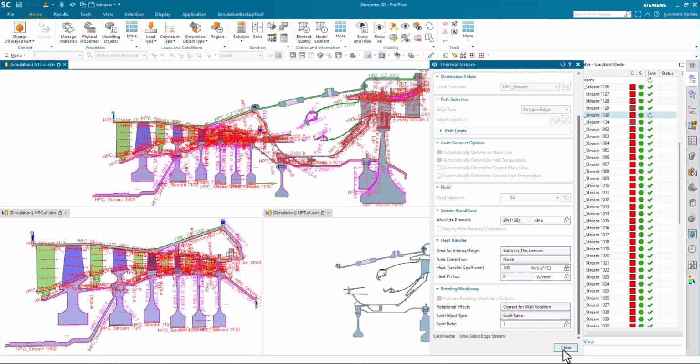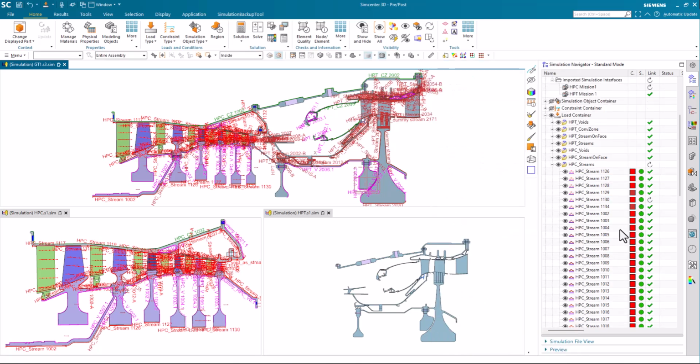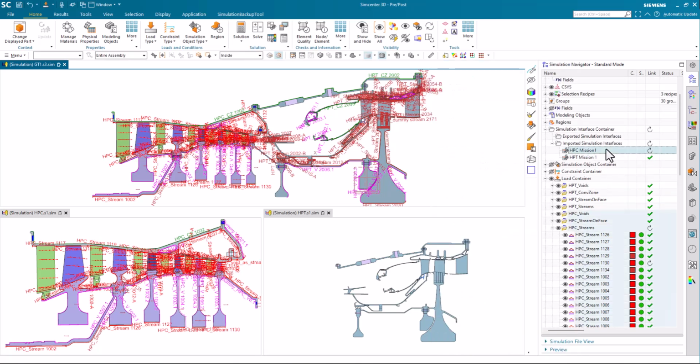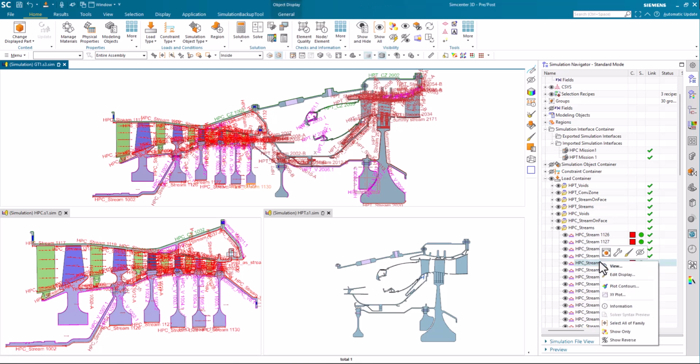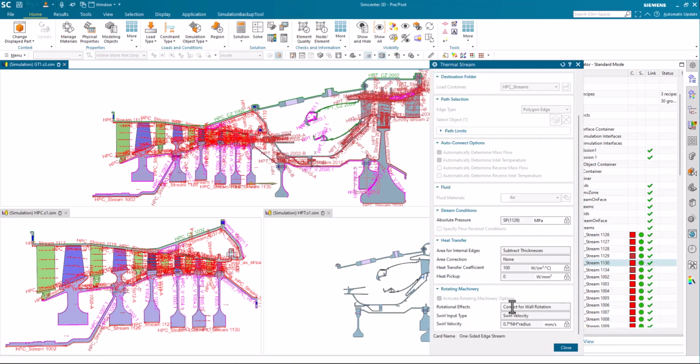So what I'm going to do now is go ahead and update this, and then we'll see after I update that that load has the definition of its swirl input as a swirl velocity with the correct expression from the component simulation.